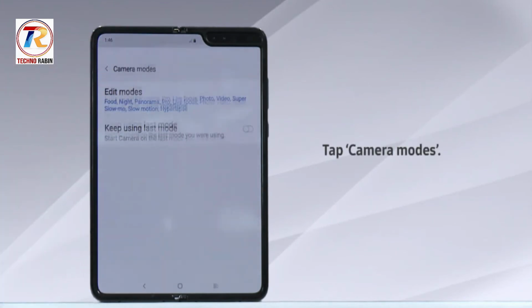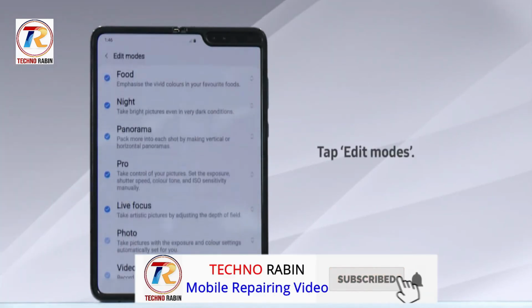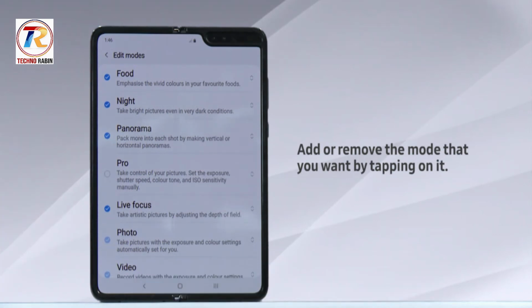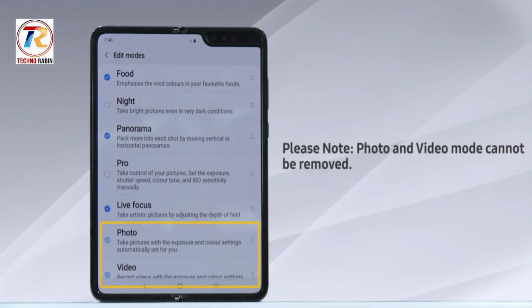Tap on Camera Modes. Tap on Edit Modes. Now add or remove the mode that you want by tapping on it. Please note, photo and video mode cannot be removed.